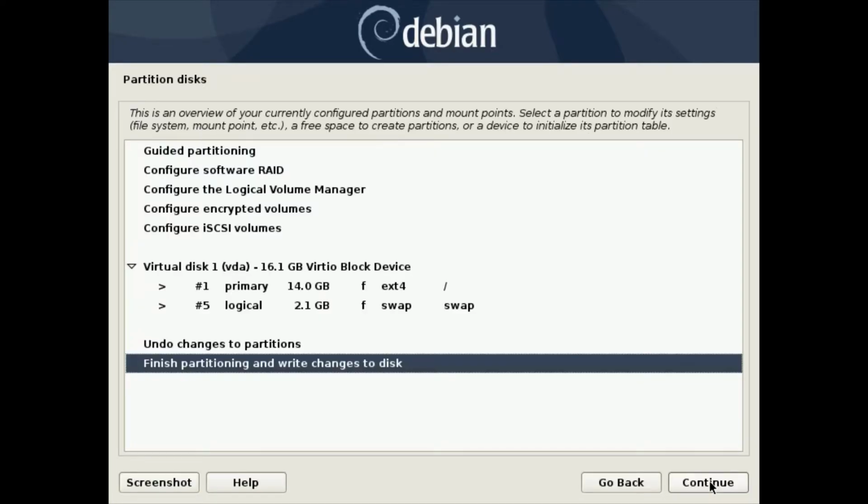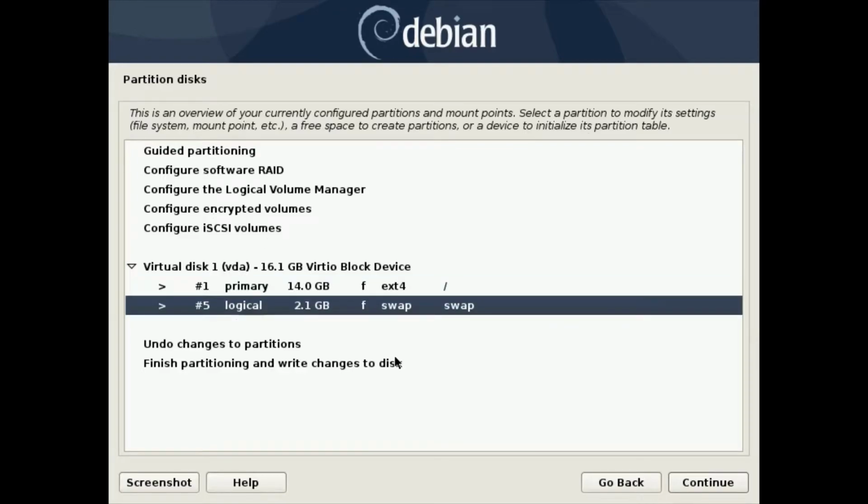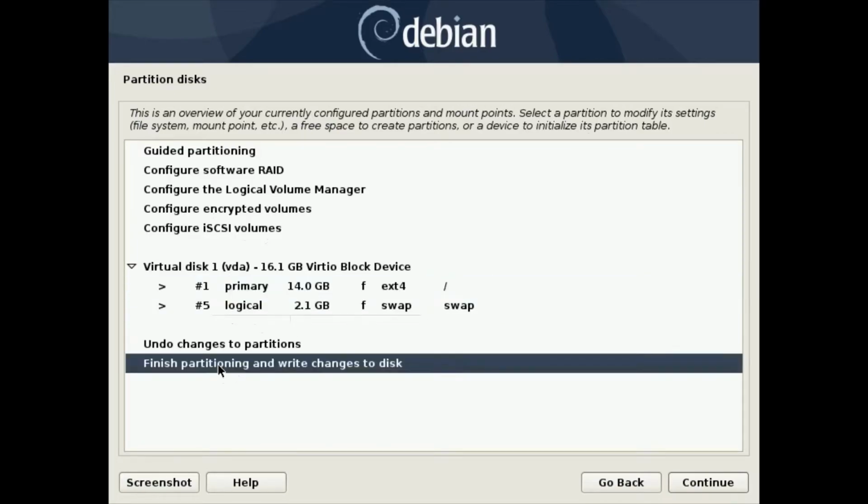Okay, and we'll continue. Now it gives us the information here. Here's our primary partition, 14 gig. And that's an ext4 partition. That's where all of our data is going to go. And then we have a swap partition, which is normally a percentage of your RAM. And actually, this is 100% of RAM by default if you're using 2 gigs of RAM, which I am. So that's a logical partition for swap files between drive and RAM. Okay, so that's fine. We're going to finish partitioning, write the changes to disk, continue.